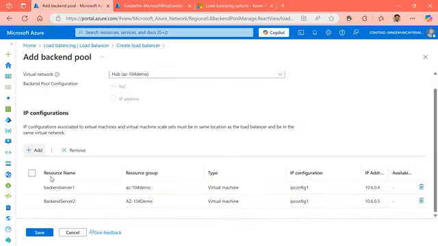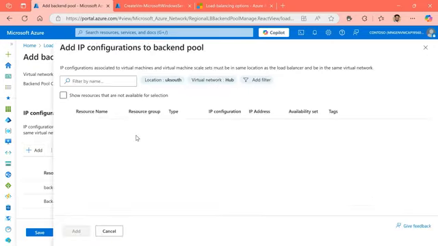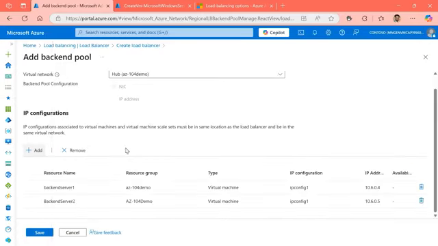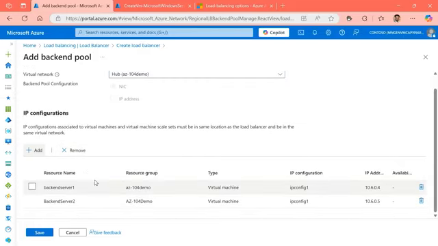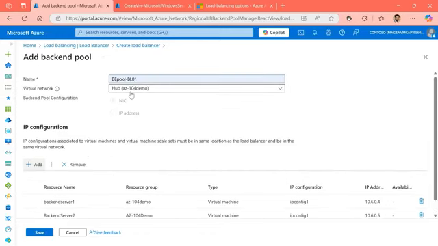Now, one thing that's important to understand: this is a regional resource. It's not a global resource. So I can't bring in resources from other virtual networks in this environment and add them to this backend pool, simply because this backend pool is looking at the virtual network that I'm assigning to this resource. For that reason, it will be limited for me to choose resources from other virtual networks in this scenario.